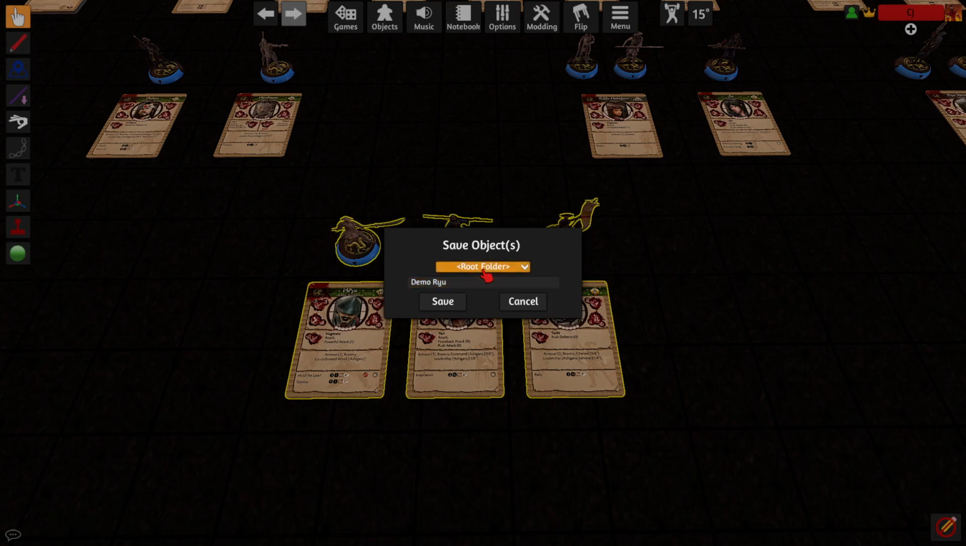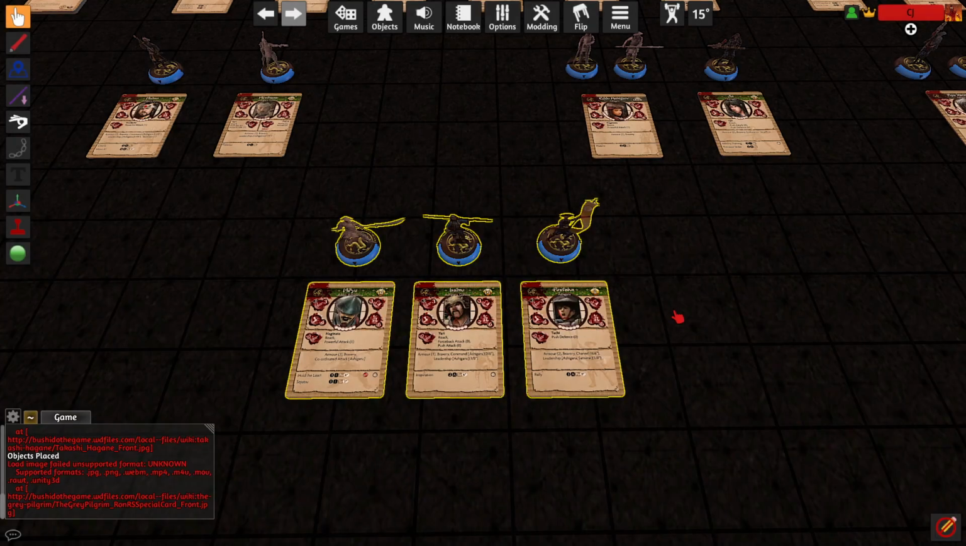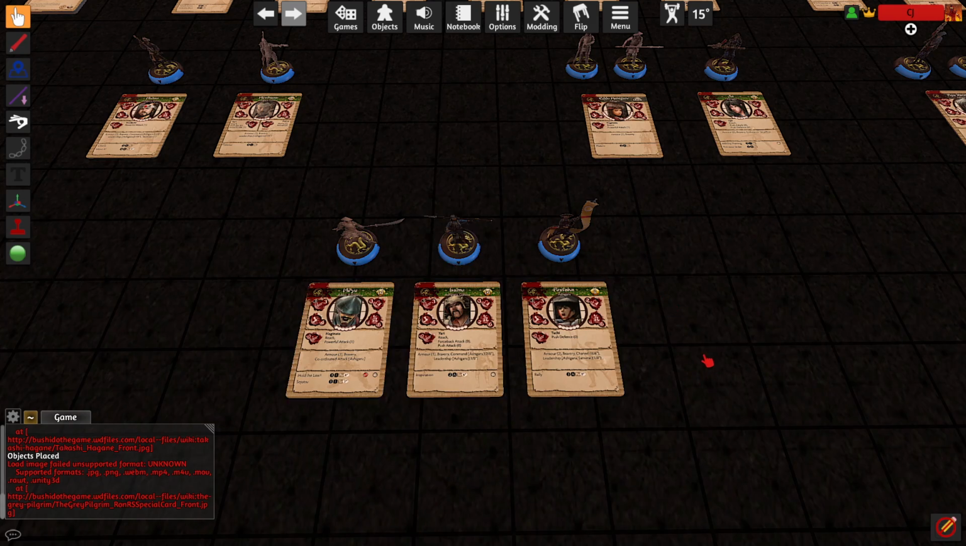And I'm going to save it in a folder. The root folder is fine. What I have done is I've made some subfolders just so I can quickly find things. So for me, this would be in my lists folder, and now it's in my lists folder, and it's saved.